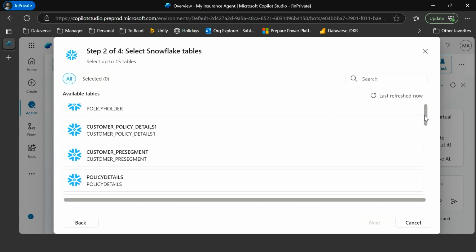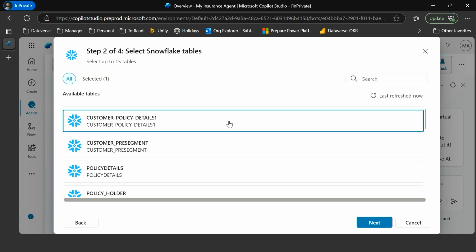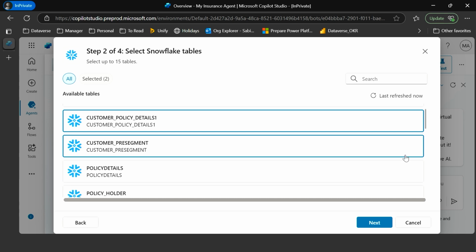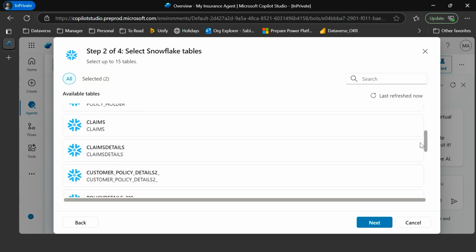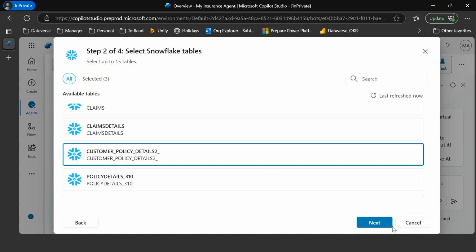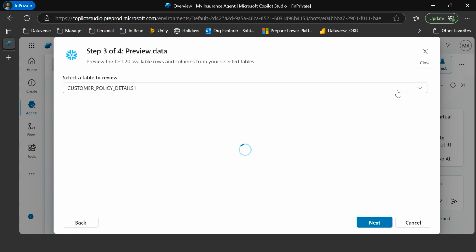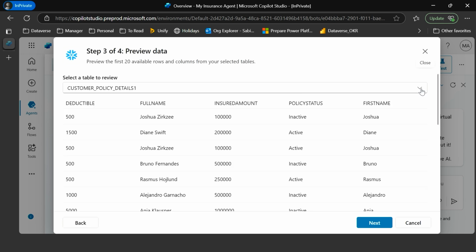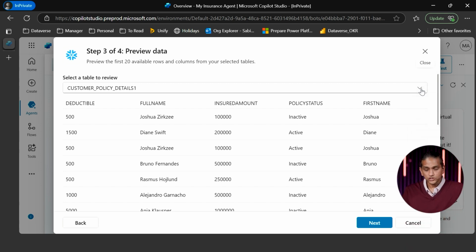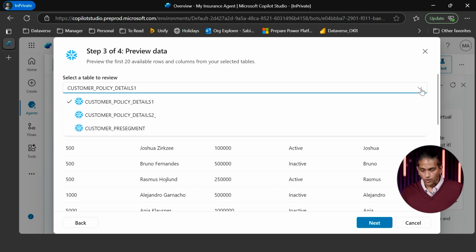So you could see policyholder, I could select this, I could select multiple. In this case, I'm just going to select the customer policy details 2, move forward. Actually, it picked up all the 3, which is fine. And here's the cool part. So it gets you a preview of all the data that is available. So later in the demo, when we walk through it, you'll see the gold customer, the full name. So you get to see all this data here.